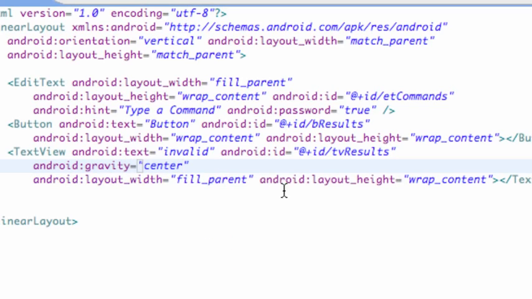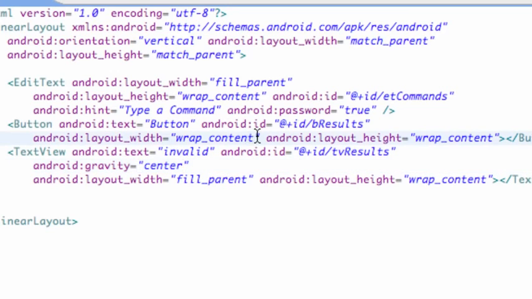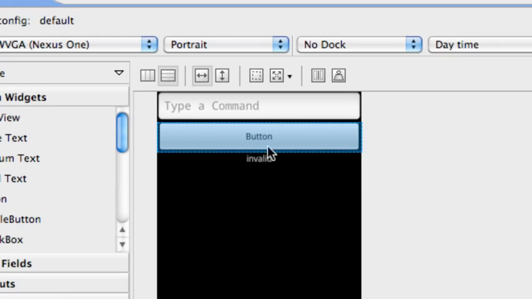I'm also going to teach you guys about weight in a second. Just want to make sure it looks the way I want. Maybe we'll fill the parent for the button as well. There you go. That looks pretty good for the most part.